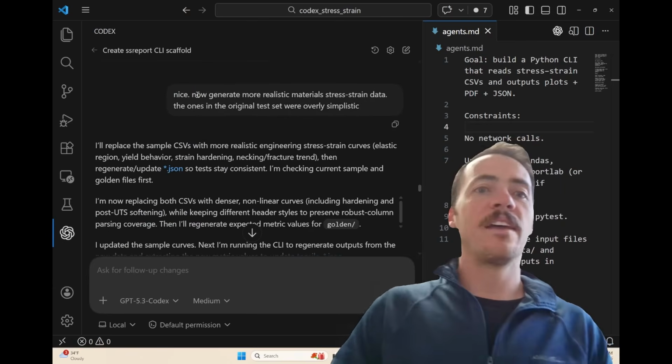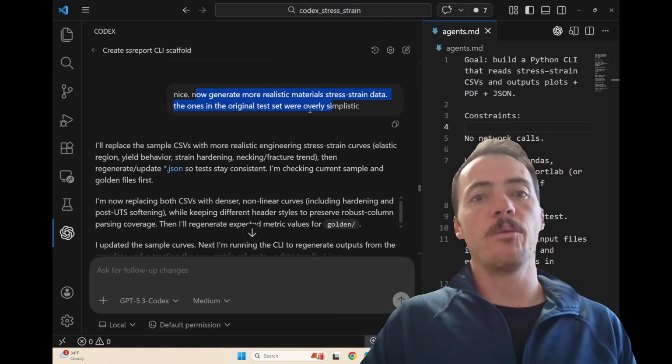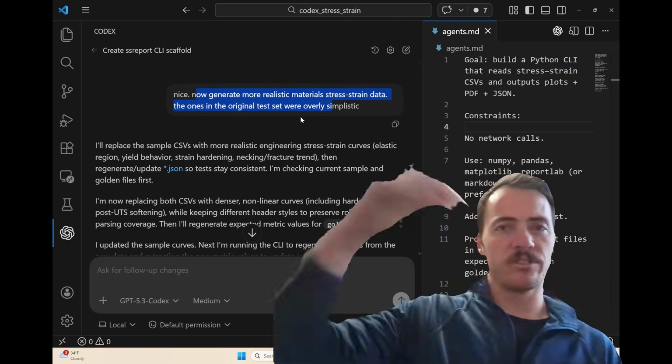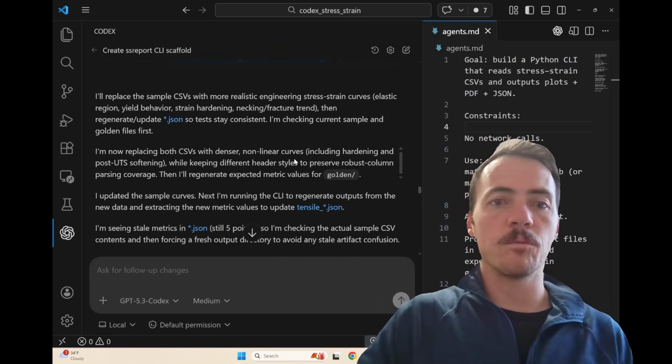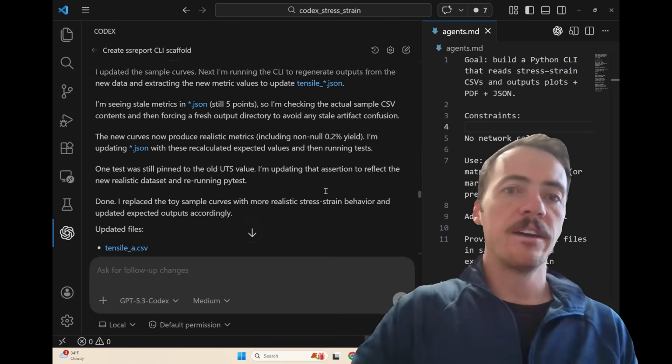So cool. And then I said, great, but now let's generate some more realistic stress strain data. The ones in the original test set were overly simplistic. The original ones only had like 4 data points and there's like a straight line. So then it's like, sure, let's replace those with something that looks a little more realistic. And it has some options on how to go about doing that.